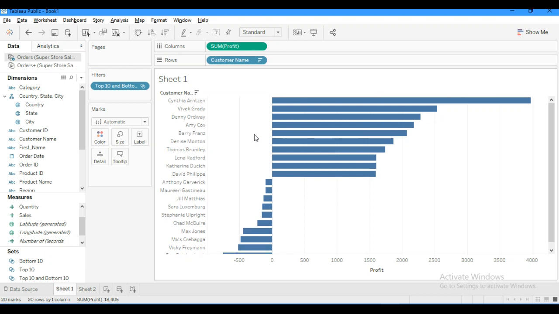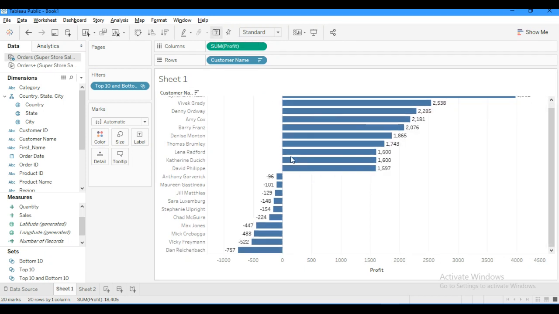Suppose you want to see what the value of each one is. Here you have the tick icon which represents show mark labels. If you click on that, you will get the values of each. So that now you have top 10 values and bottom 10 values.